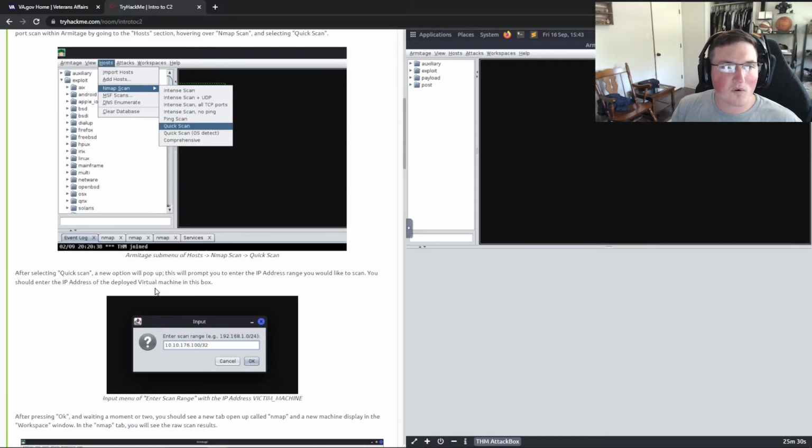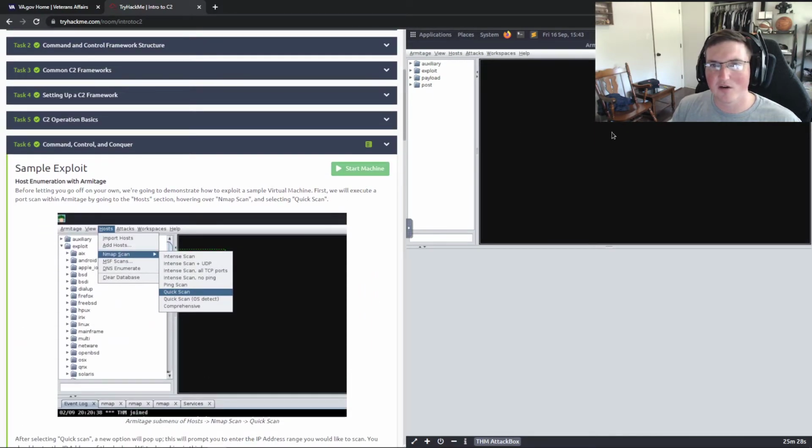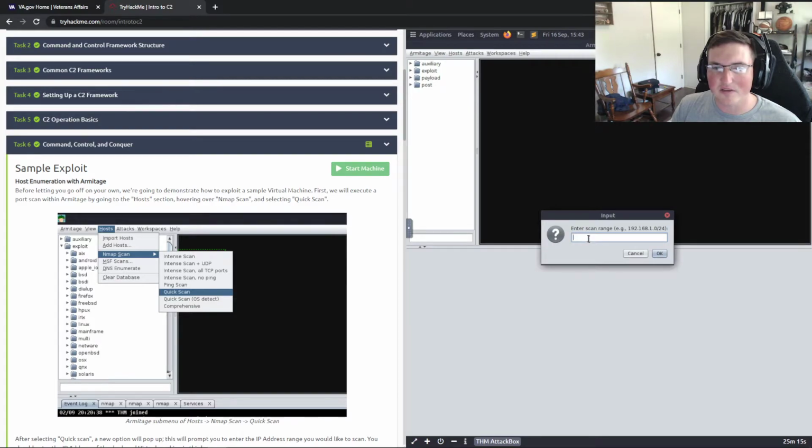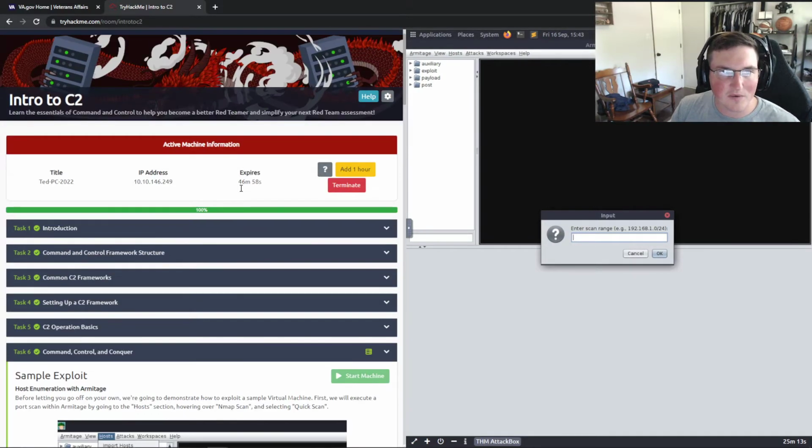So now we're going to go ahead and start using Armitage. So here we've hosted Armitage. This is our C2 server, but we have no hosts. We have no bots. We have no one to take over. So let's do a quick scan. So we go to hosts and Nmap scan. We're just going to do a quick one, okay? Because I already know what this is, and I don't want it to take a while. So here's our IP.